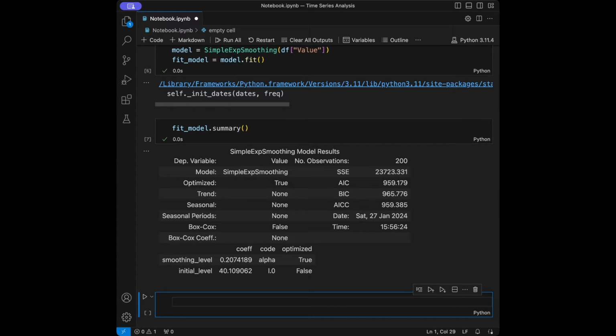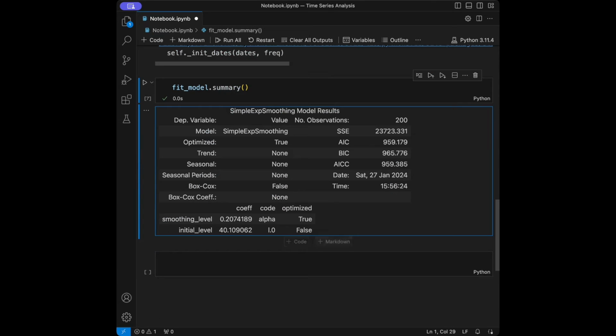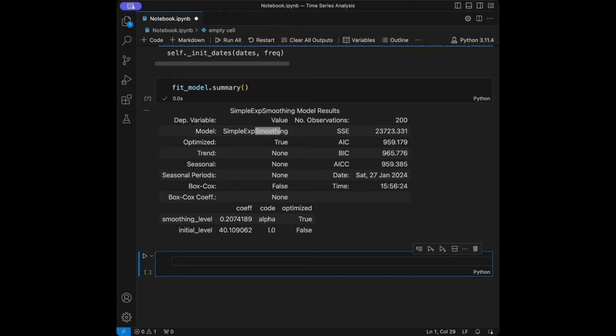We just applied the single exponential smoothing model on our value column. The summary provides us with important information about the smoothing parameter and other relevant statistics, like we have AIC score in here, we have number of observations, we have coefficients, we have optimized, and great. So here are the trend, seasonal, and optimized model details. Great, so let's implement the double exponential smoothing method.